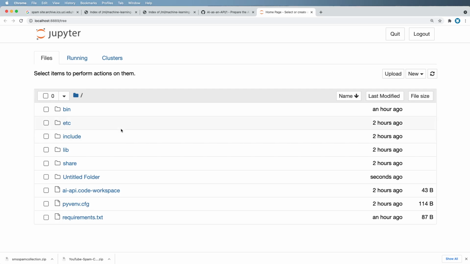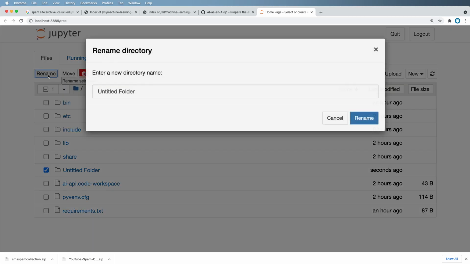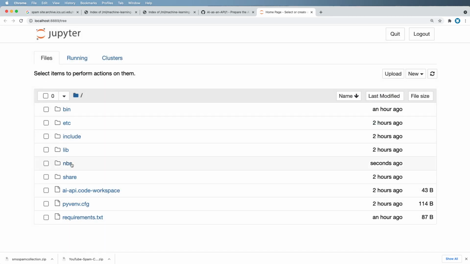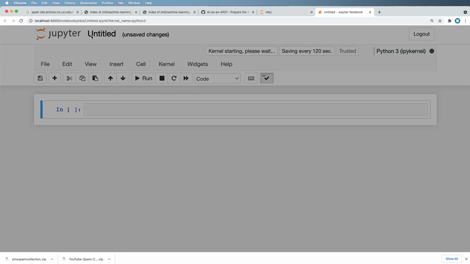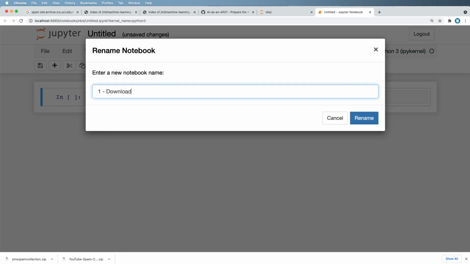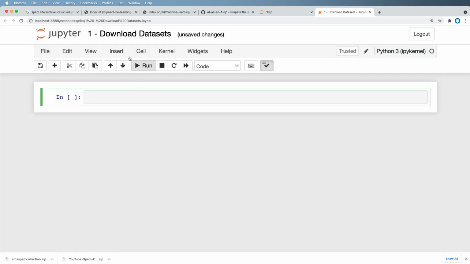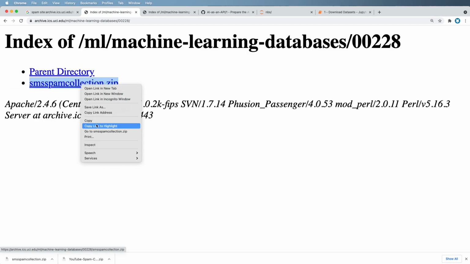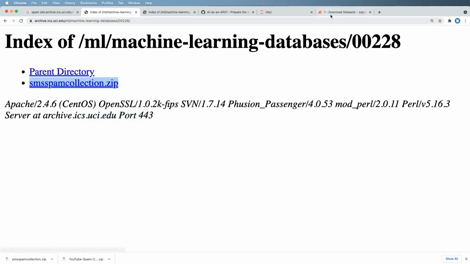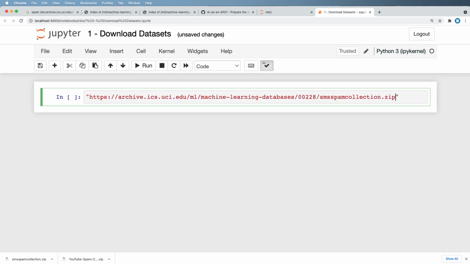So we'll go ahead and create a new folder, and I'm going to rename it to MBS, and inside of here, we'll go ahead and create a new file, and I'm just going to call it one download datasets. Cool. So what is it that I'm trying to download? This file right here. Okay, so I'm going to go ahead and copy the link to it, and I'll paste it in here as a string. Okay, that's simple enough, right? So this is the SMS spam zip.